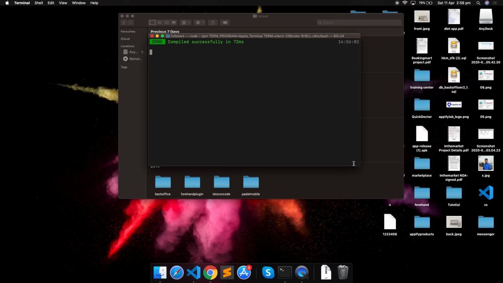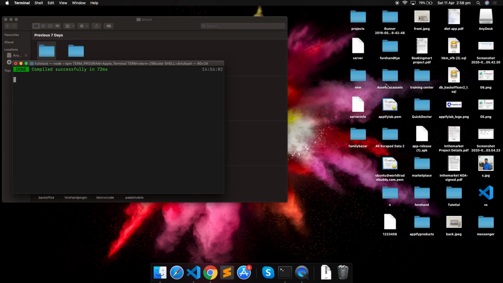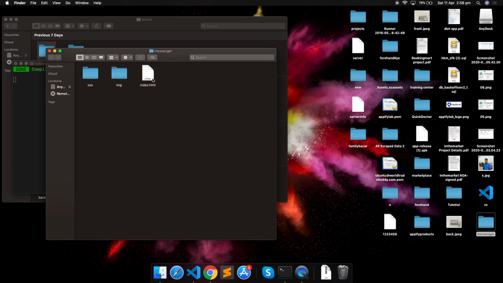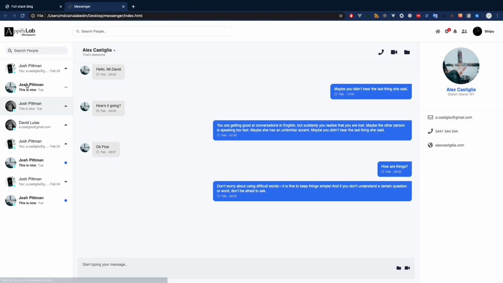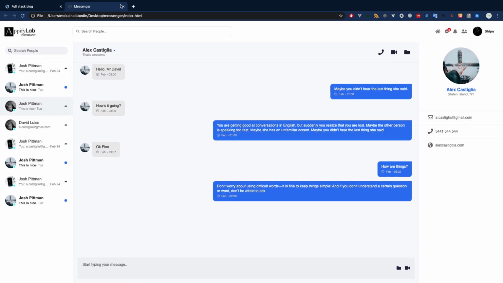So let me show you the design I have for you guys so that you can see. Yeah, it will have almost everything included. Yeah, this is the design. So I'm going to develop it in Laravel and Laravel WebSocket.